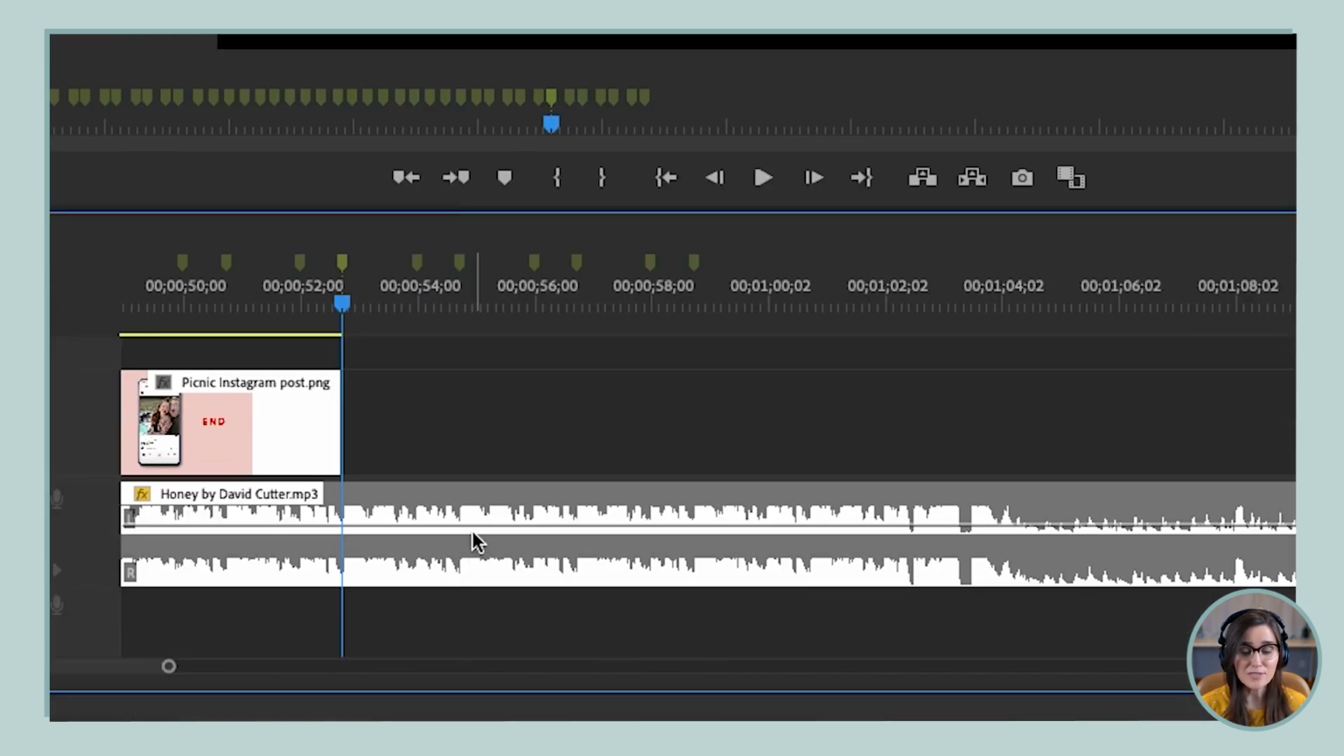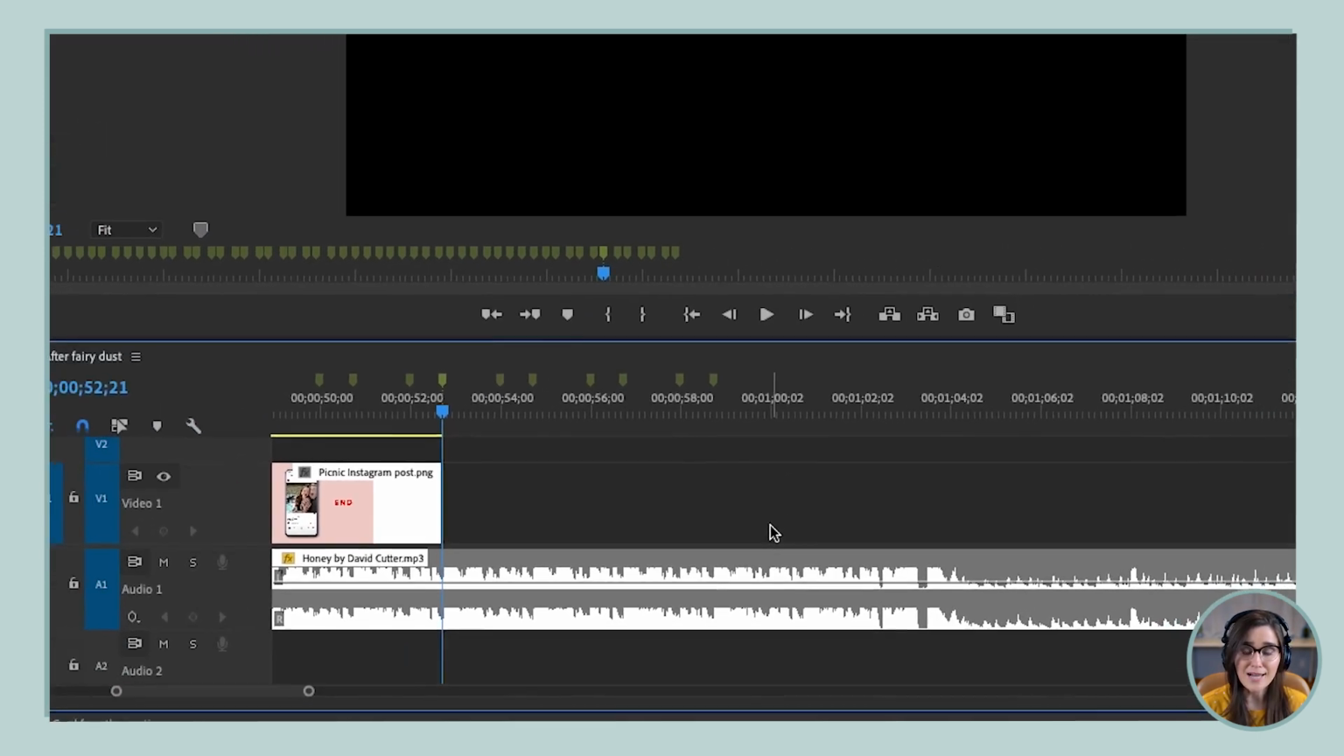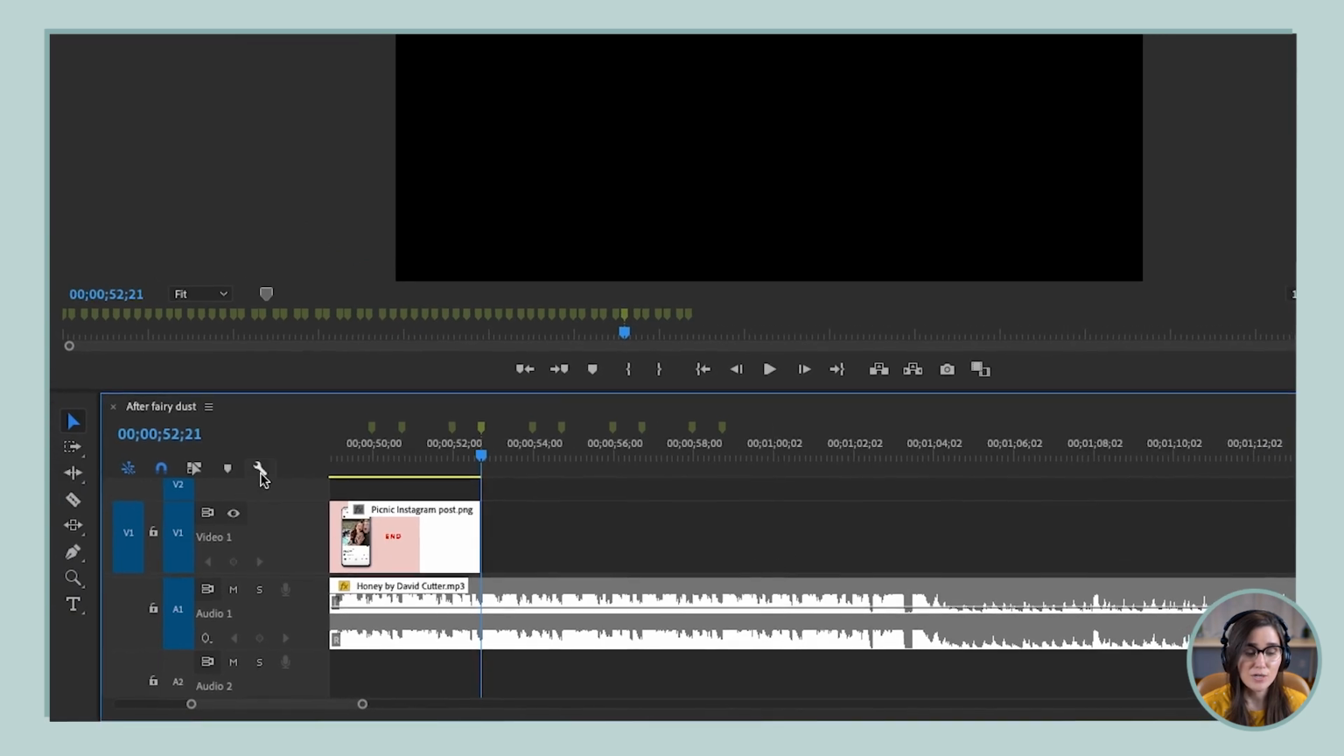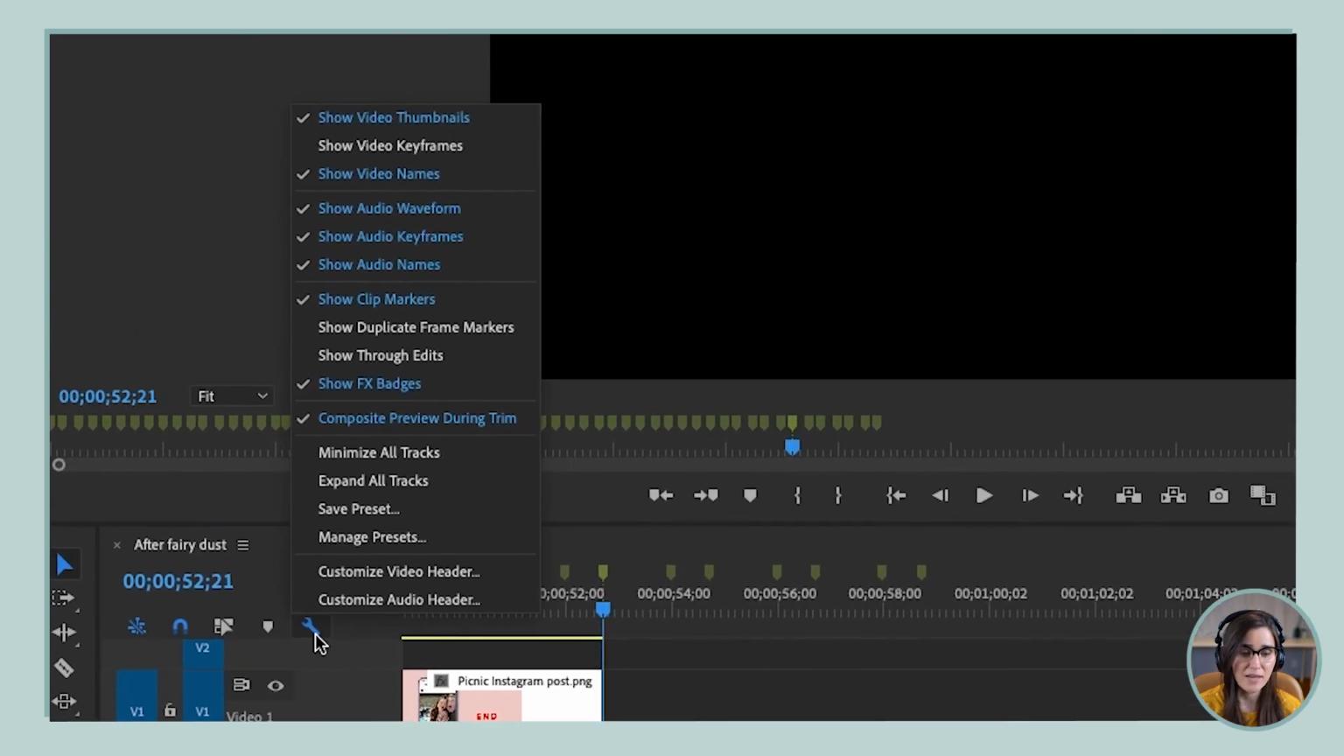And now you're gonna notice that we have this line in the middle of our audio track, and we're gonna use that in just a second. But first, if you don't see that line on your audio track, go to this little wrench icon here and make sure that Show Audio Keyframes is checked. I will explain why it's called keyframes in a later lesson, but just go with me for now, okay?